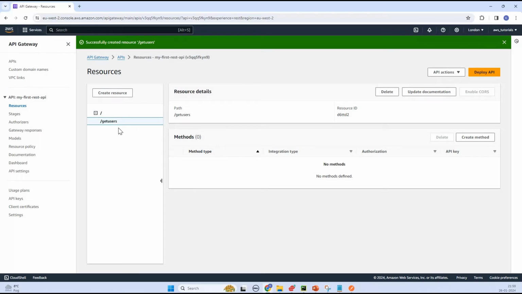Each resource can have associated methods. We need to create methods inside the resource, and it can have one or more HTTP methods associated with it, such as get, post, put, delete, etc. The methods define the operations that can be performed on the resource. So now we are going to create a method for this resource.